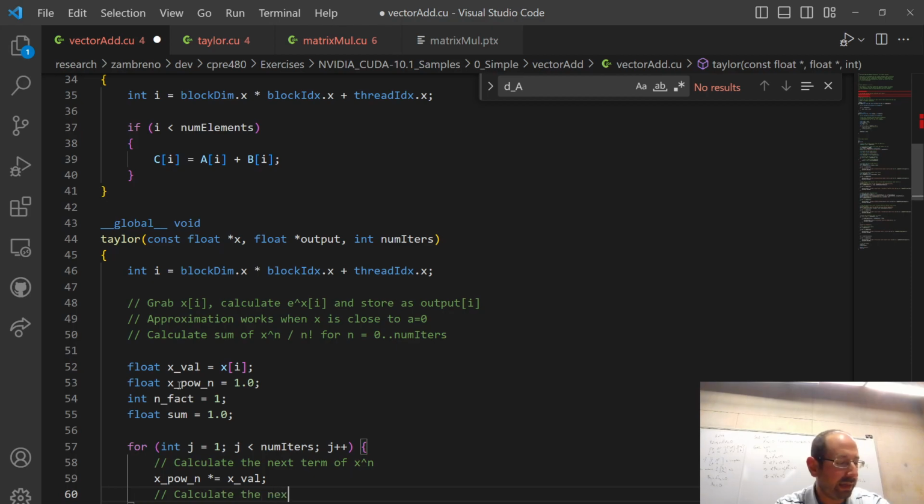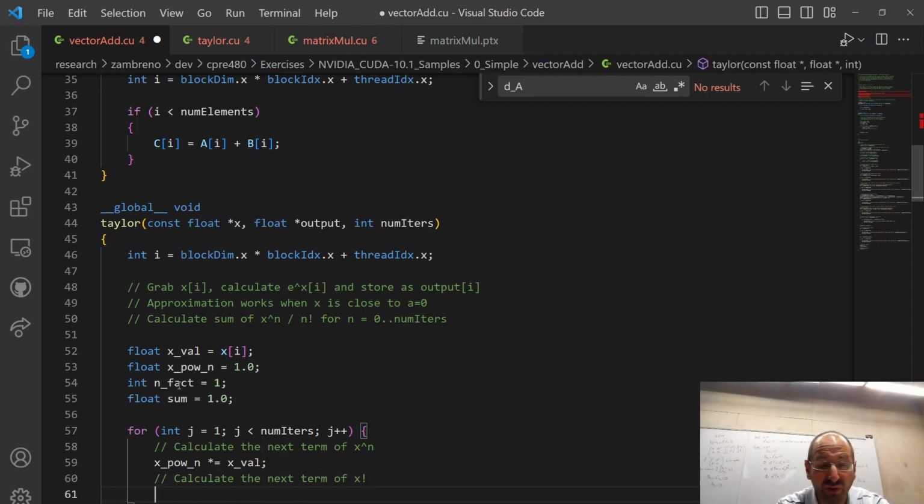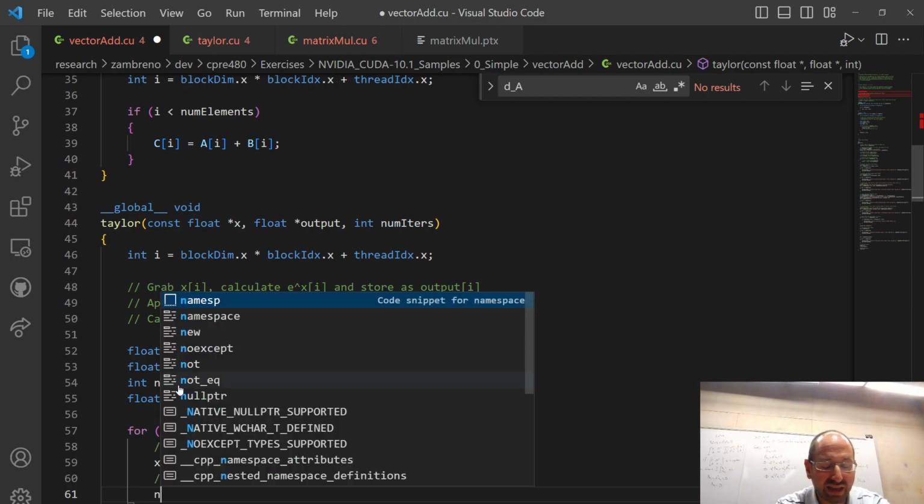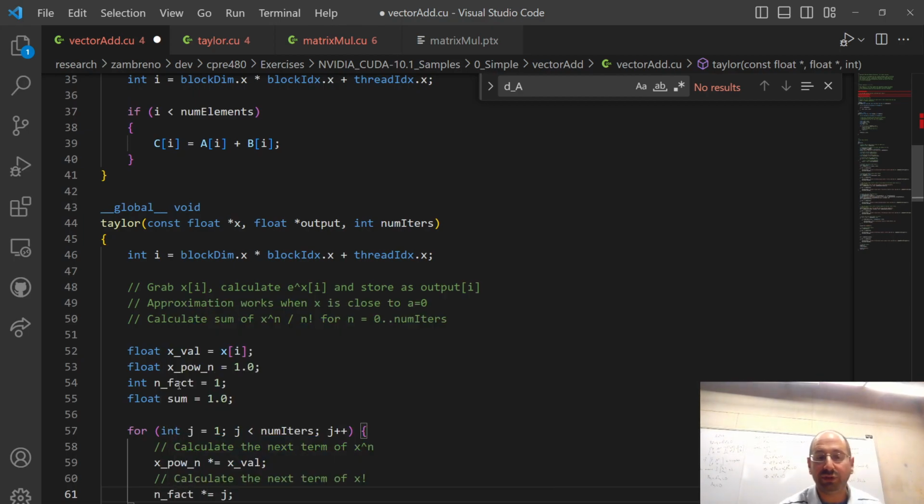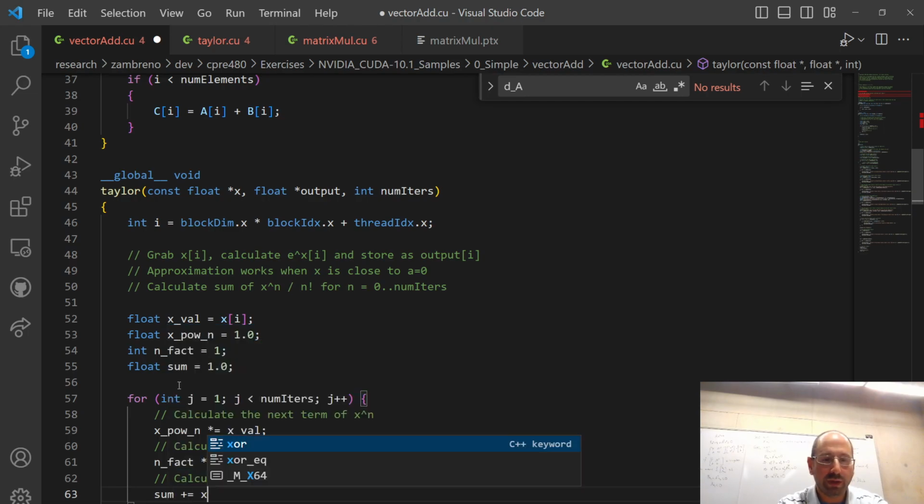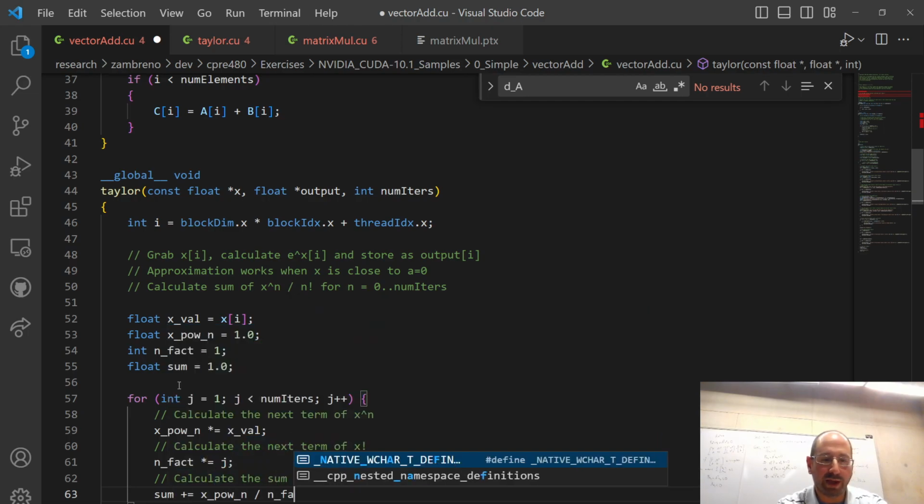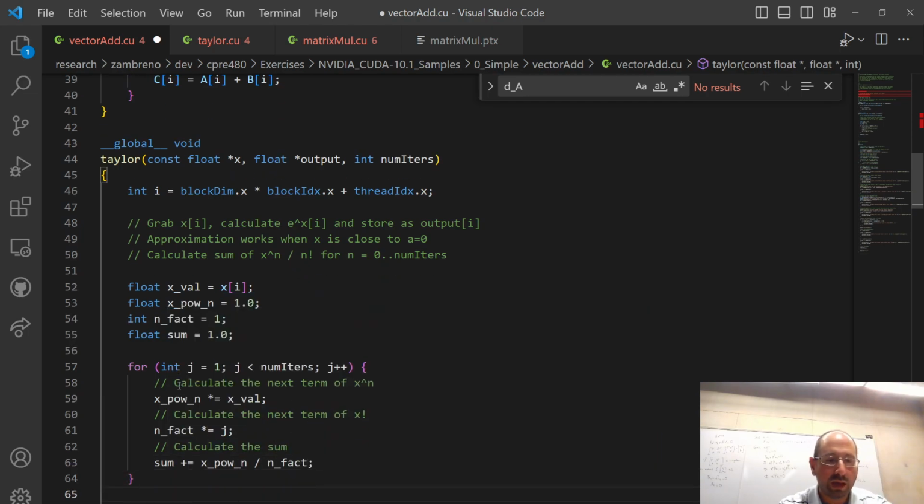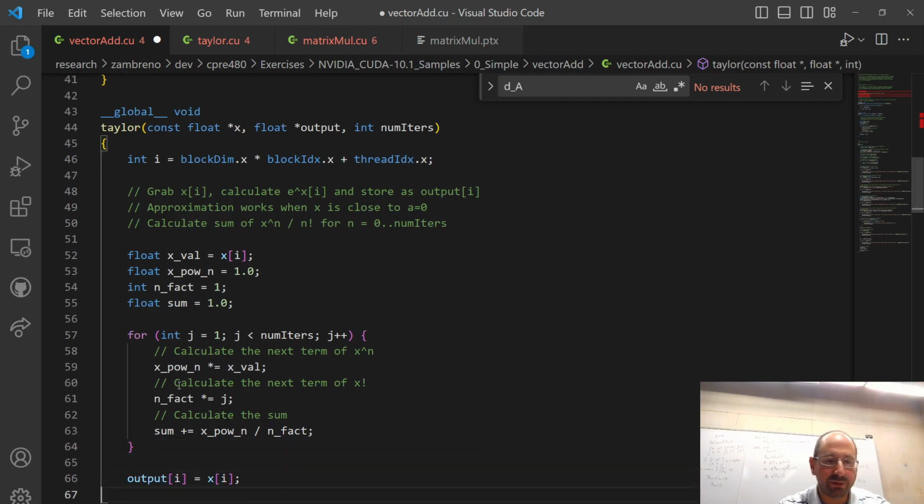Calculate the next term of x factorial. So what do I call that? N fact times equals j, starts at 1, multiplied by 2, multiplied by 3, multiplied by 4. And then calculate the sum of stuff. Calculate the sum, x pow n divided by n fact. And then output of I is now equal to sum.